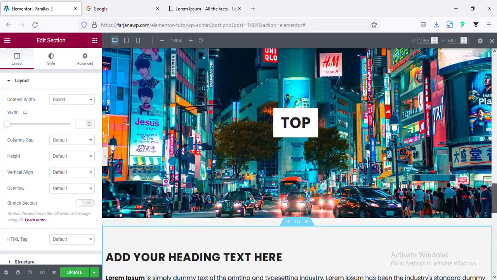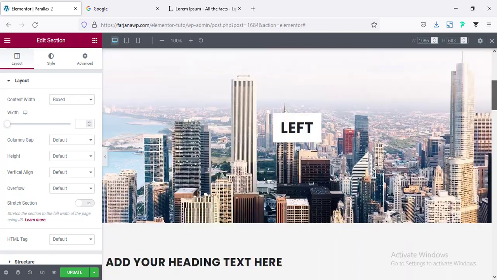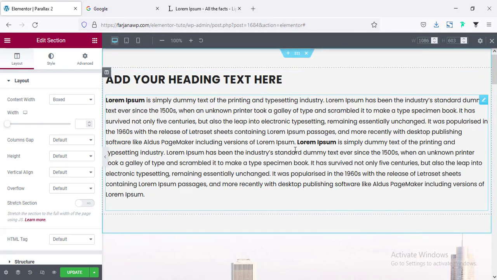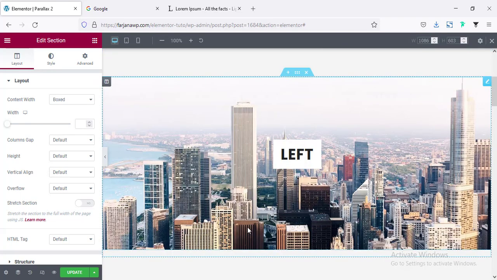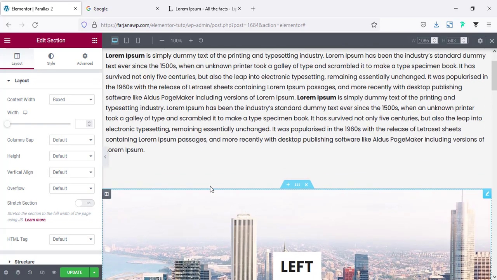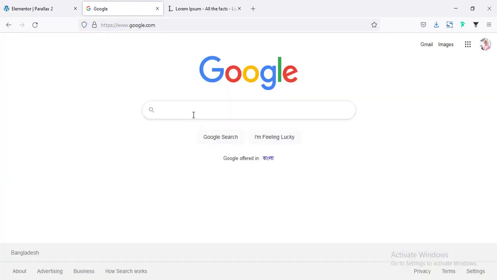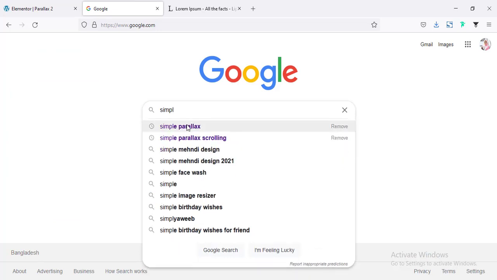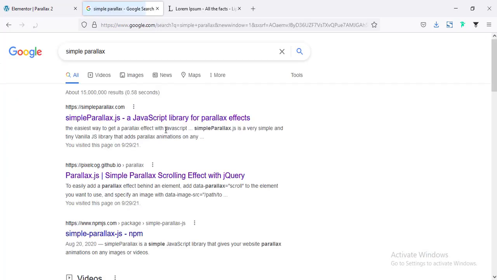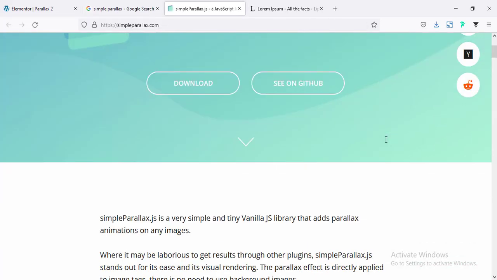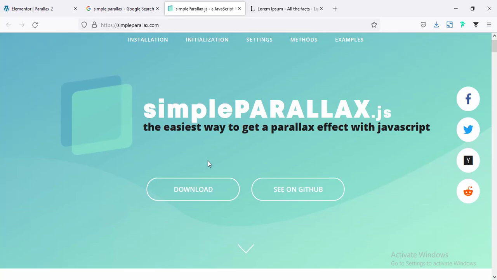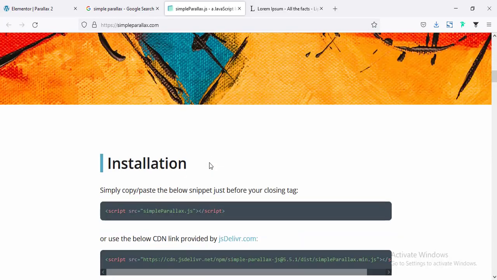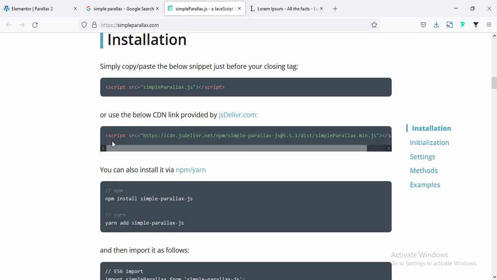Alright, so our section design is ready, and now I'm going to add some JavaScript code for the parallax effect. If I go to Google and search for simple parallax and go to simpleparallax.com, I'm going to use this library. Here is the installation process.